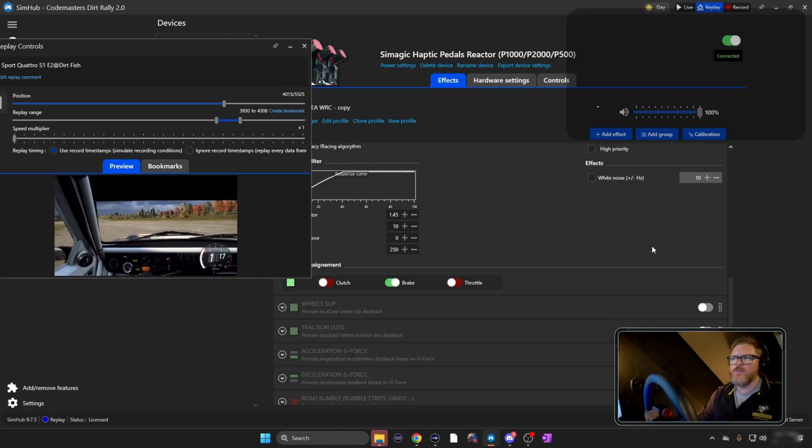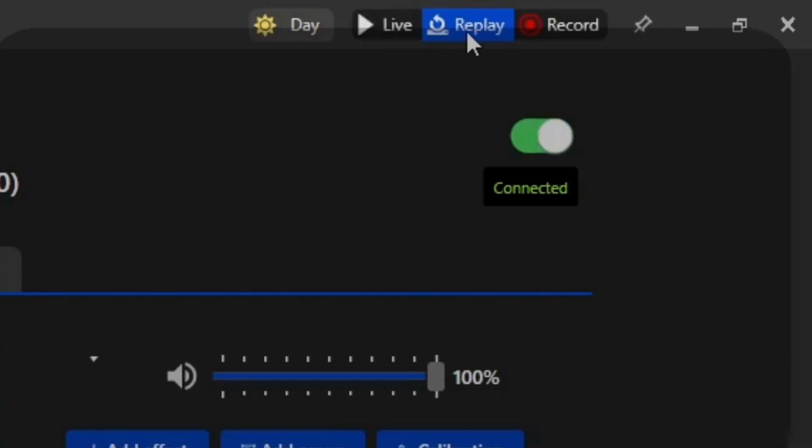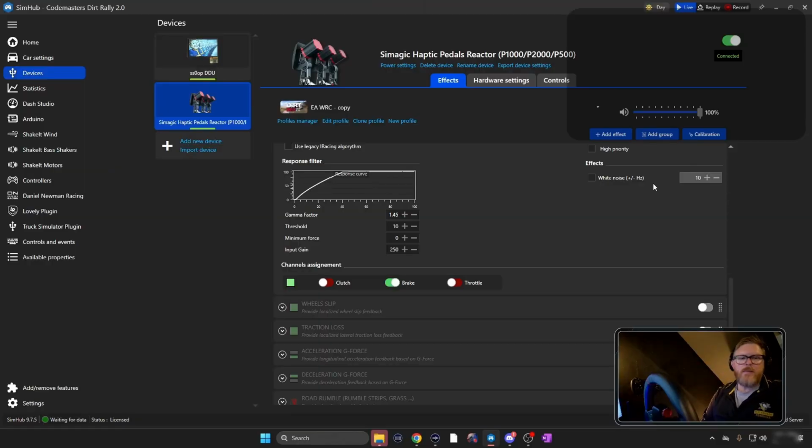You can add effects, you can remove effects. And like I said, this isn't just applicable to haptic feedback on your pedals. This is applicable to haptic feedback all over your rig. Just remember when you're done, go ahead and go back to live because we want to actually get the live telemetry. We don't want that replay playing when we're in an official series trying to race.